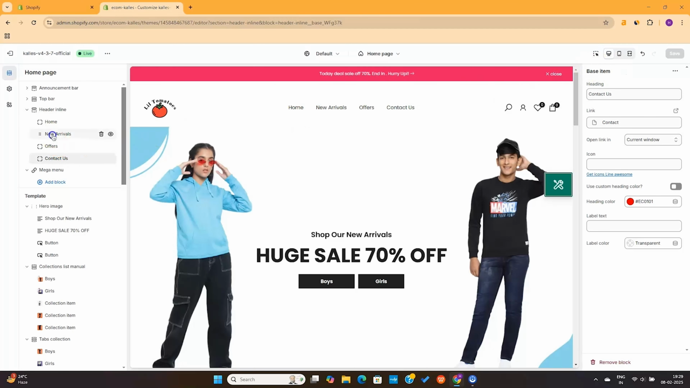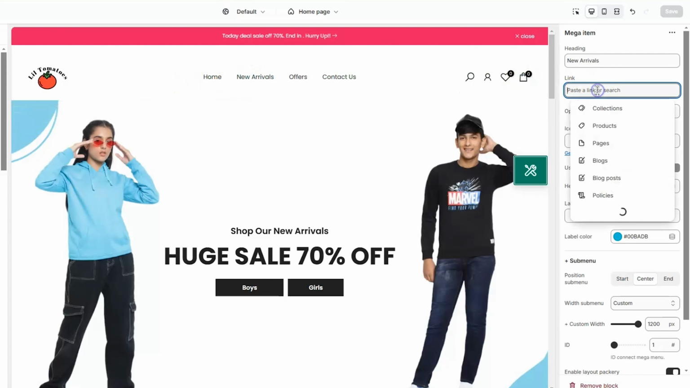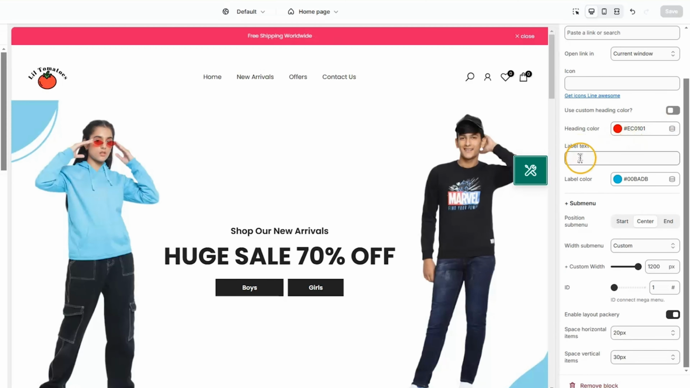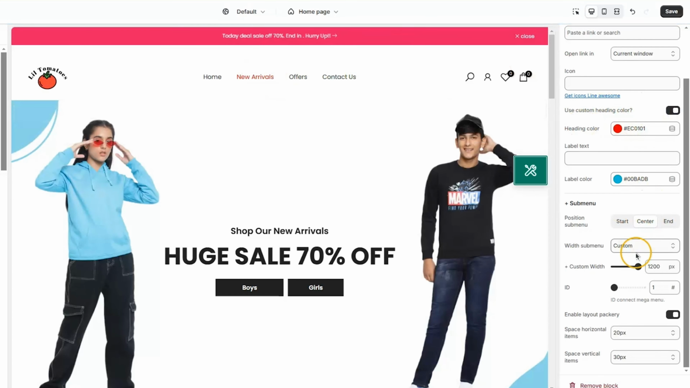If I choose the New Arrivals option, you'll see that it contains more options as compared to the base item. First up, it contains all the options that the base item has to offer. Apart from that, it also offers advanced settings for the mega menu. Most of the settings are self-explanatory, so I won't dig much deeper into it. The only important setting you need to look for is this ID setting. This will help you connect your parent menu with the child menu, which is also known as Mega Menu.